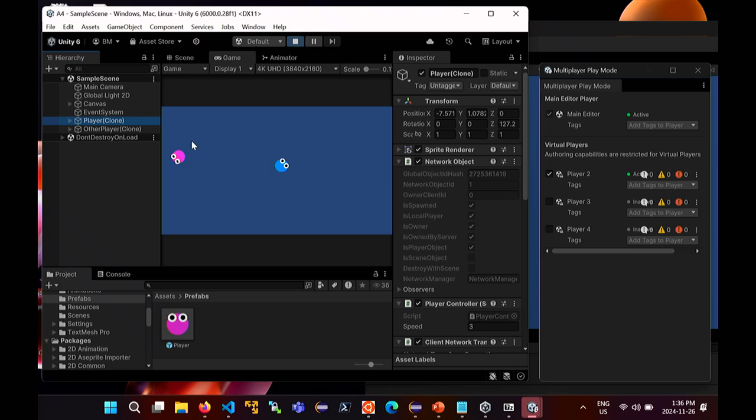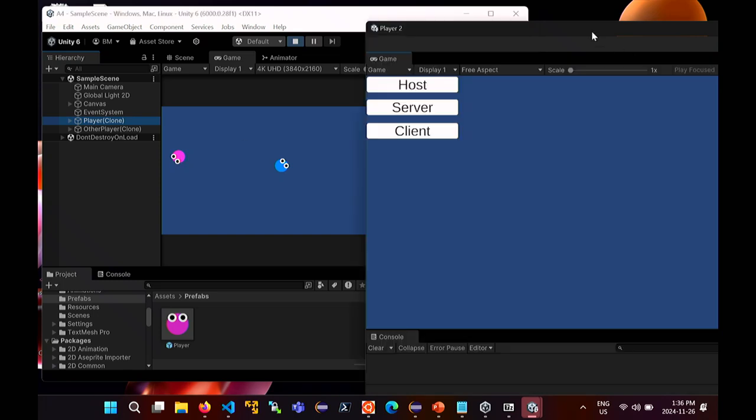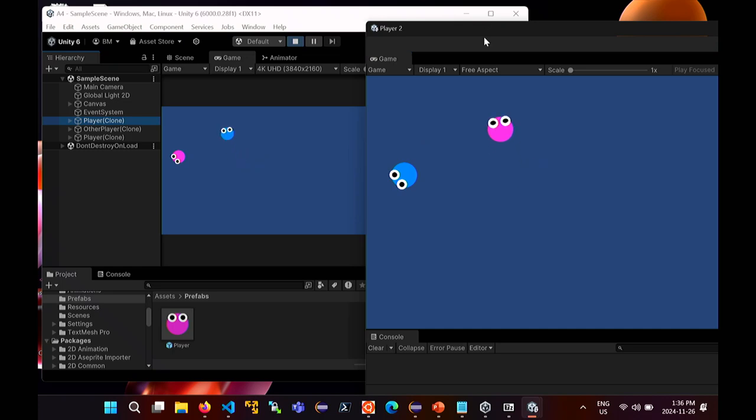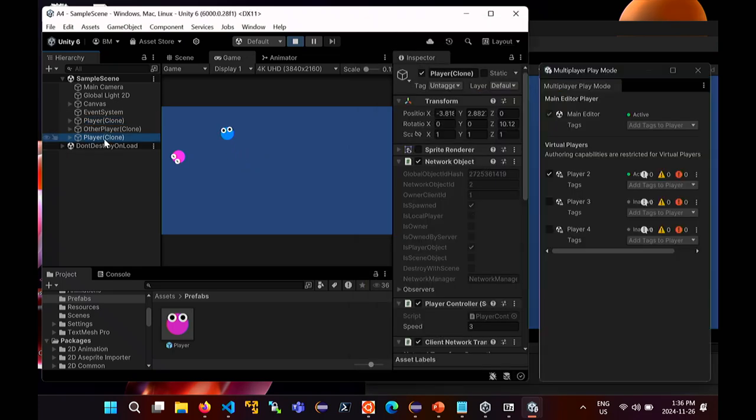And so the pink thing has appeared, and now when I connect as a client over here, hopefully you saw that. Notice over here there is now another player. So that's the second player that's joined the game. And these are both, let's stop the game.